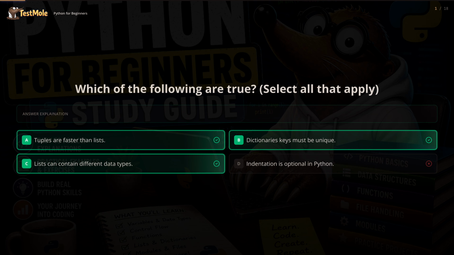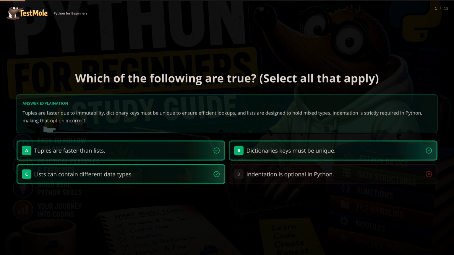The answer is A, B, and C. Tuples are faster due to immutability. Dictionary keys must be unique to ensure efficient lookups, and lists are designed to hold mixed types. Indentation is strictly required in Python, making that option incorrect.